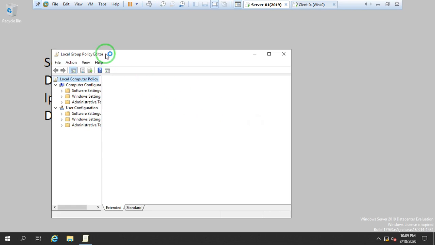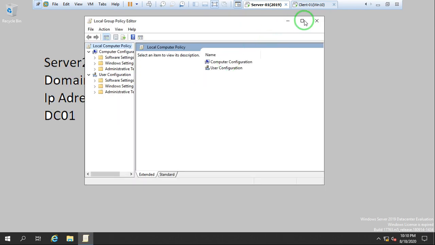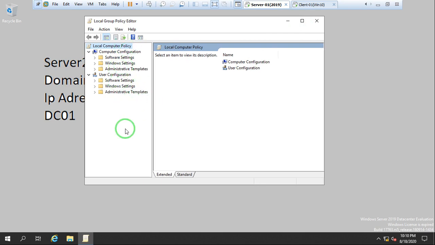Here it is. You can see that the local group policy editor is there. In local group policy also we have two things: computer configuration and user configuration, depending on whether you want to apply the policies on users or on computers. This is the local group policy editor. By default it's working, but right now my server is the domain controller, so group policies override the local policies.